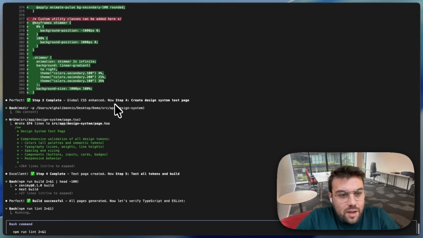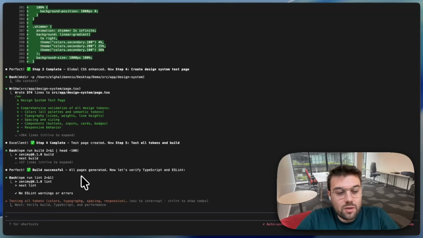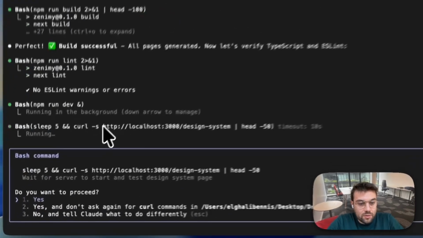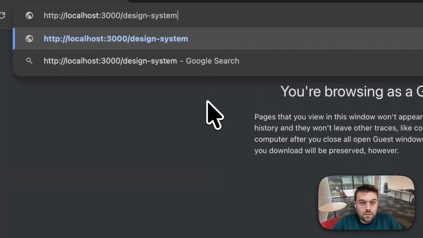So we updated the files. Now it created a test page, which will contain everything that is related to design so that we can see if it's as we expected or change it before moving forward. So it's localhost 3000 /design system. Let's check that.